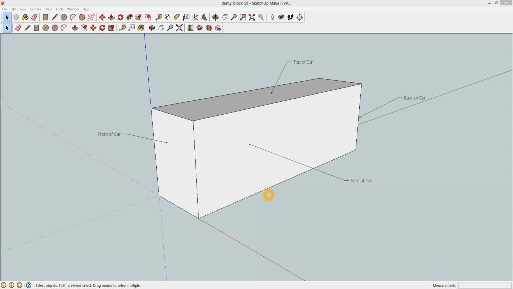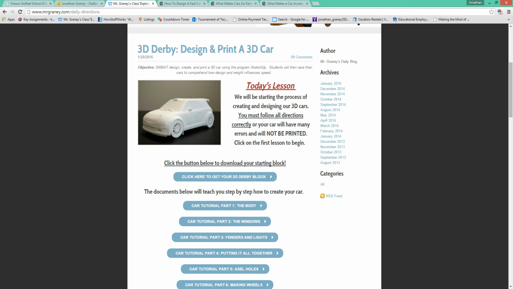This video tutorial is going to be part 1 of starting our 3D cars. First off, you should have your 3D derby block up and ready. If you don't know where to get it, you can simply go to MrGraney.com, click here to download, and then I will be working with Car Tutorial Part 1, the body, so you can click there and download it to your computer, or simply get it in front of the class.